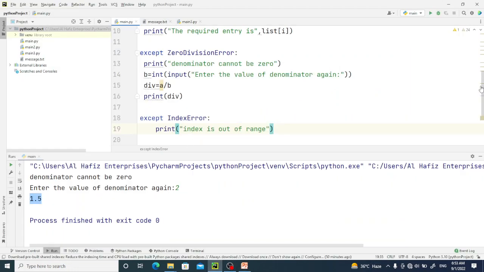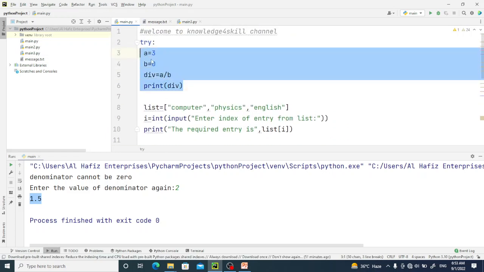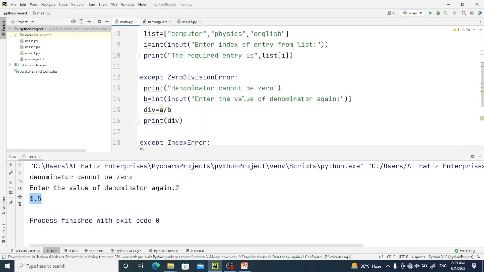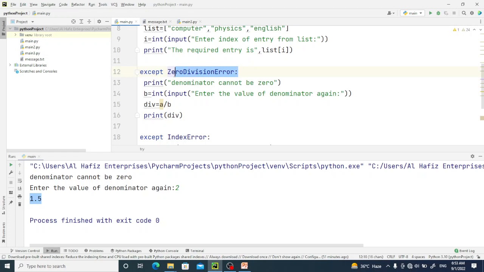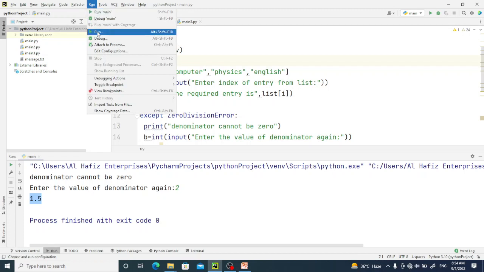Okay, so please you can see here in the code that there are two different errors that can occur. The first error can occur when the denominator is 0. So let's suppose we put a denominator other than 0. Then the first except block will not be executed because it is only executed when there is a zero division error. And for the next type, you can see here we have given a list, and the indexing starts from 0 and ends at the final value. For example, the index of computer will be 0, index of physics will be 1, and index of English will be 2. So let me execute this code.